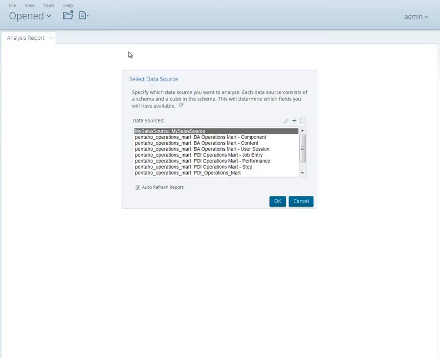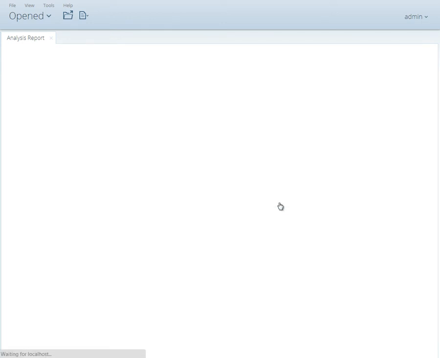In the Select Data Source dialog box, go ahead and select My Sales Source as the data source. If you'd like to learn more about how to create a data source, please see our lesson Creating and Connecting to Your Data Source. At this point, you can either select the data source by double-clicking it or simply selecting and clicking OK.